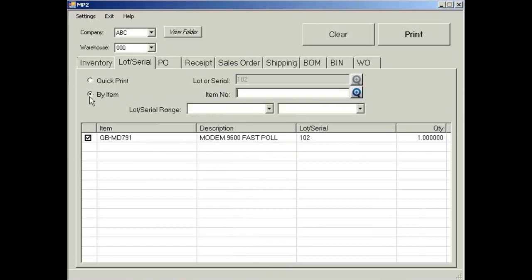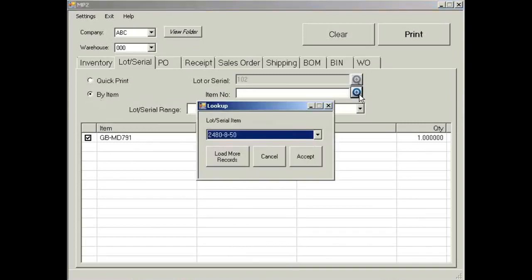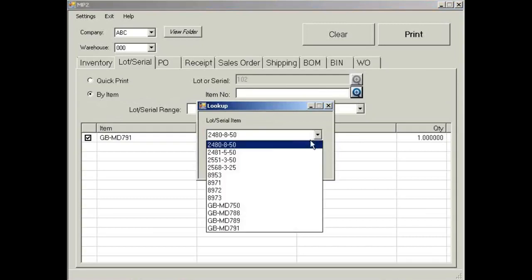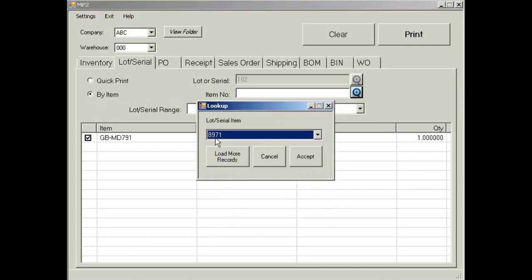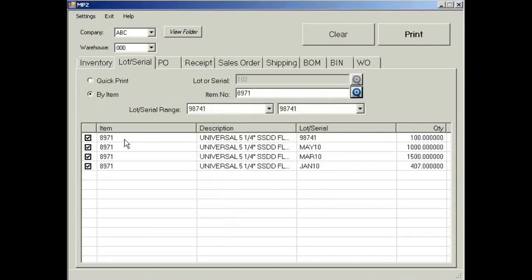Additional option here on the lot serial tab is to pick an item. The list is going to be populated with any items that are lot controlled or serialized. And by simply choosing your item number, the program will bring back all of the lot numbers or serial numbers that you have on hand for that item. Once again, if I decide I don't want to print labels for these two particular lot numbers, check them, go through the print routine.